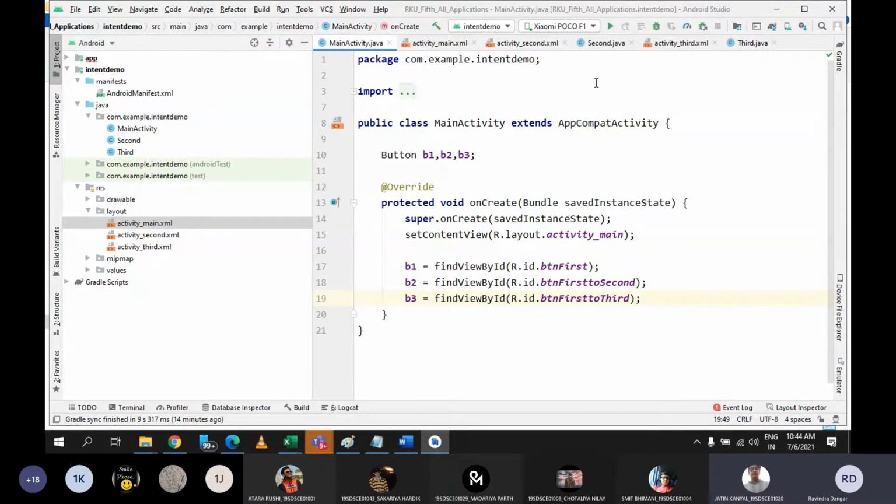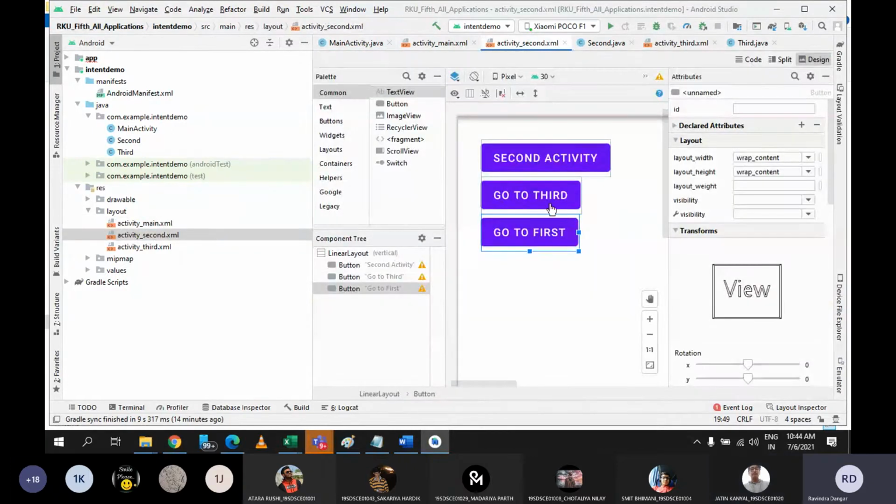No, in that case there are few more buttons. See, now let me go to the second activity. There are 3 more buttons.